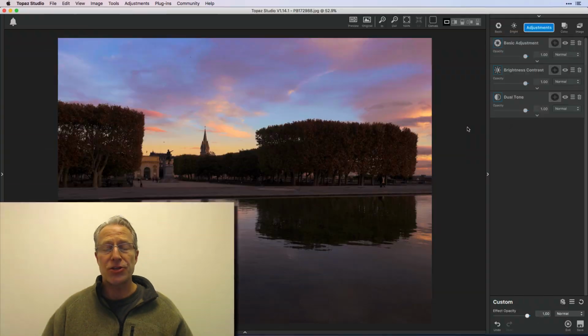So if you're not familiar with Topaz Studio, the base product is free, which includes 10 filters or 10 adjustments. And then there's a number of pro adjustments you can buy either from their website or through the app, and you have to pay for those, right? Let me jump into Studio, show you these things, and get started.